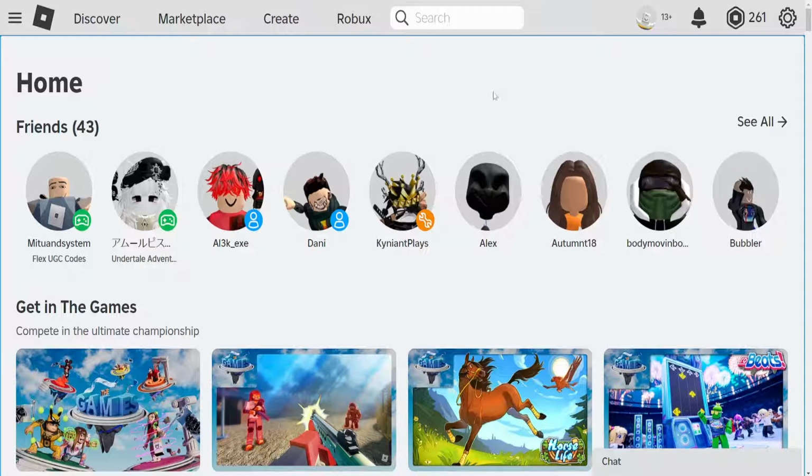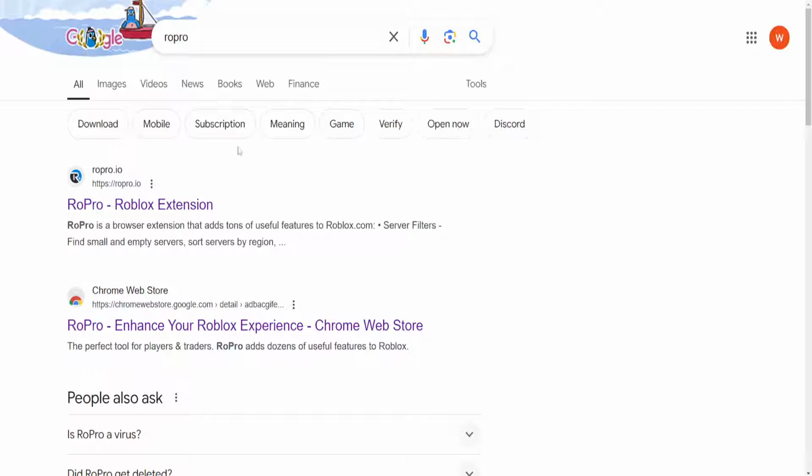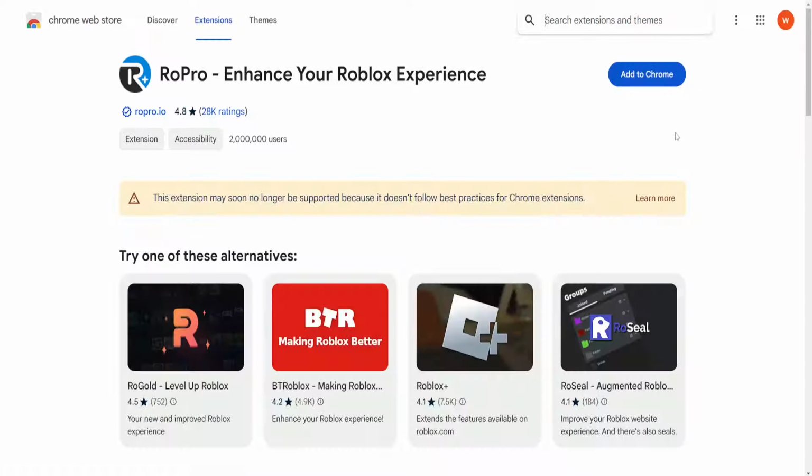How to add a Discord link to your Roblox profile. So for this, we want to go to Google first and search for RoPro. This is a very safe extension. Just open up the Chrome Web Store here, and we want to add it to Chrome. Like I said, it's completely safe, and I'll show you how we can set this up as well.